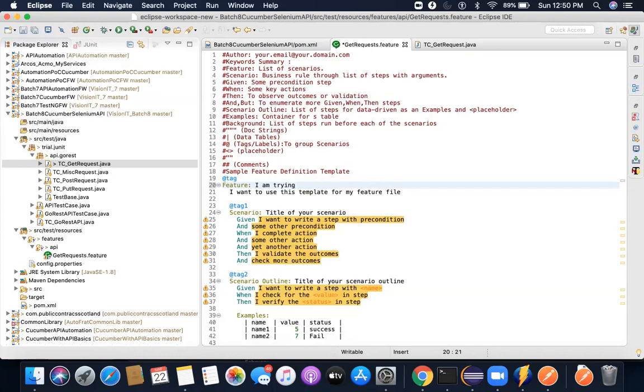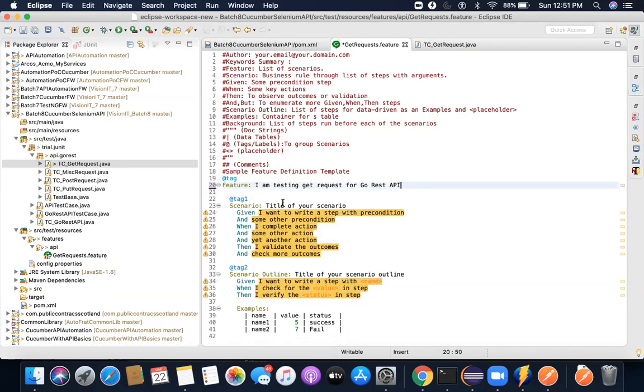As I said, this is a Cucumber file. That means it's a plain English file. You can write your own requirements in your plain English language. It should be lucid enough for everyone to understand. So you can use these terms like I am trying to do something, or I am testing get request for Go REST API. And you can add more details here, but for now I'm not doing it. And then in the scenario, I'll explain what this tag is later, but for now let's keep it simple.